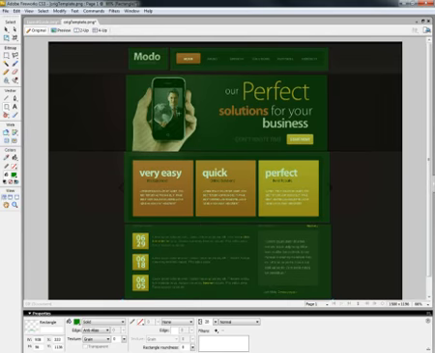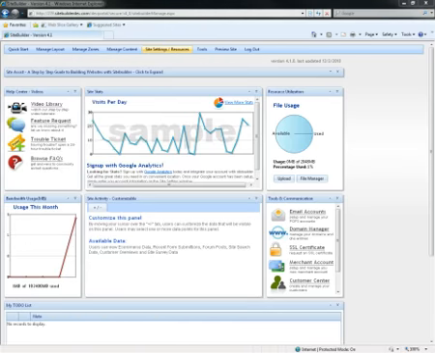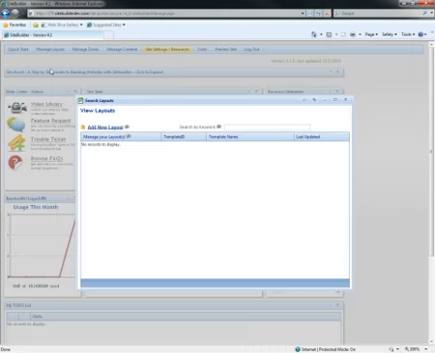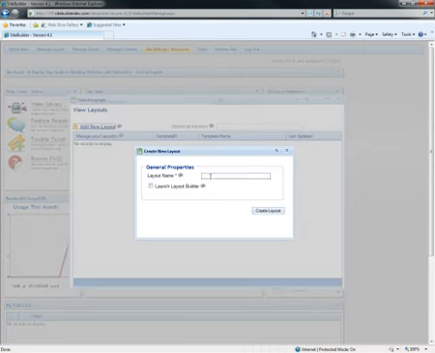So in order to do that, let me switch over here to SiteBuilder and we'll go ahead and get started creating that layout. I'm here on the dashboard and I'm going to want to come up to Manage Layouts. This will allow me to see all my layouts, and of course I don't have any yet, so I'm going to go ahead and click the Add New Layout button. From here we'll give our layout a name, so we'll call this the default layout. And we'll go ahead and select the Create Layout button.